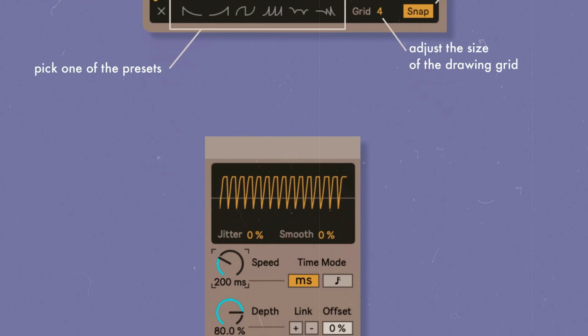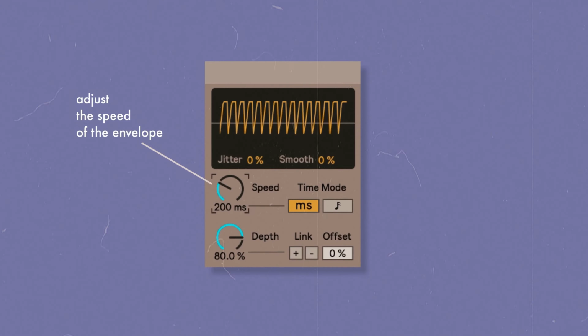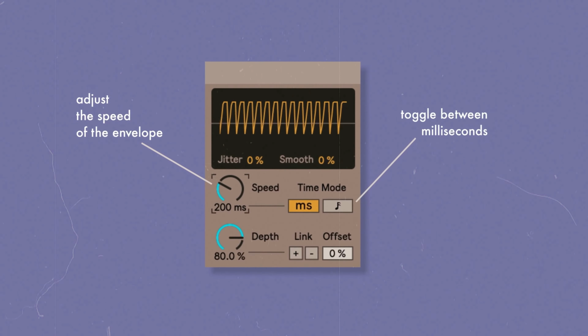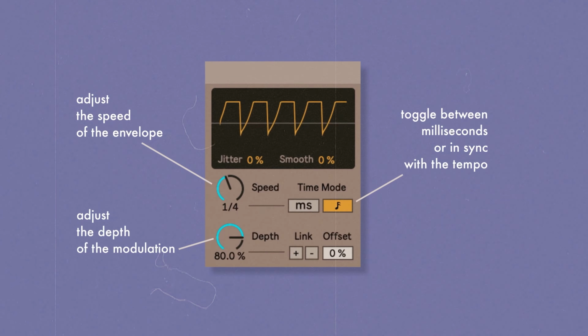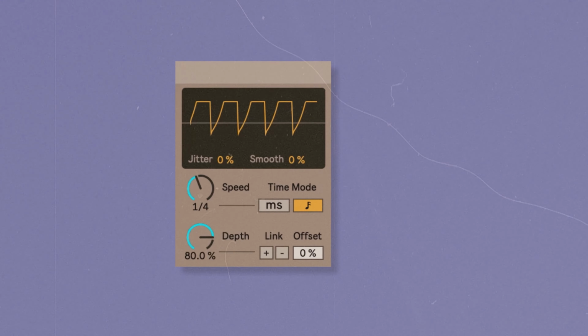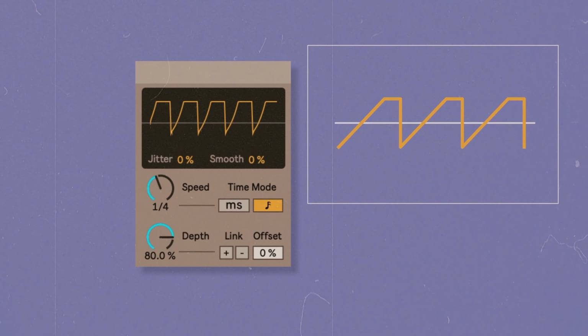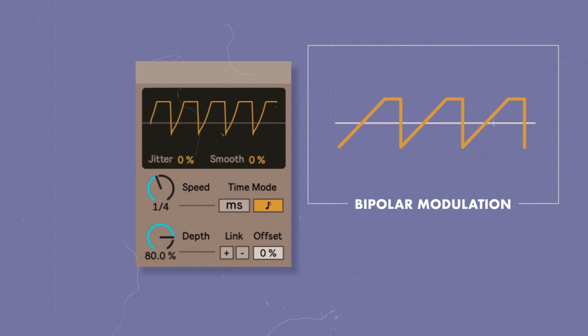Moving on. Here, you can adjust the speed of the envelope, how fast it completes its cycle. You can toggle the time mode between milliseconds and syncing it to the tempo of your project. And then, you can adjust the depth of the modulation. The original Shaper applies the modulation around a fixed central point, and you can move this point up or down with the offset slider. This means that the modulation is bipolar.